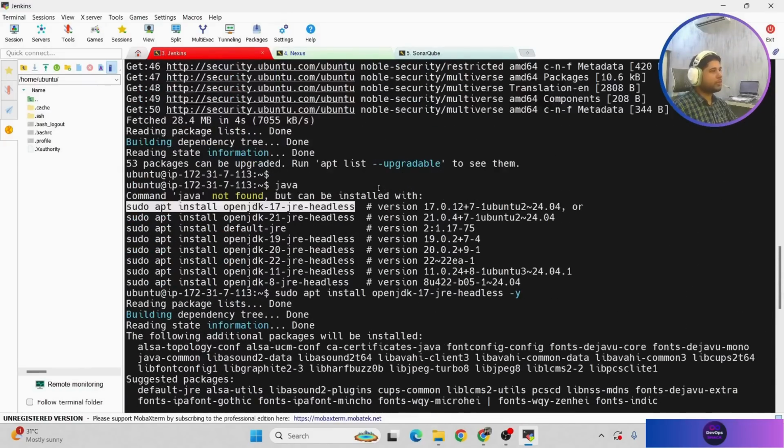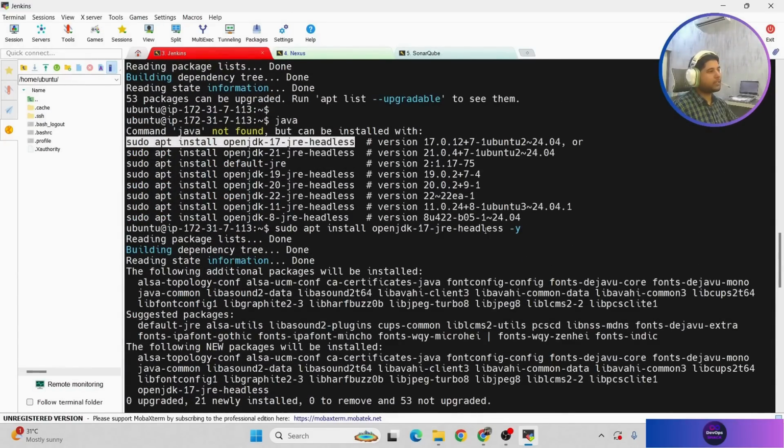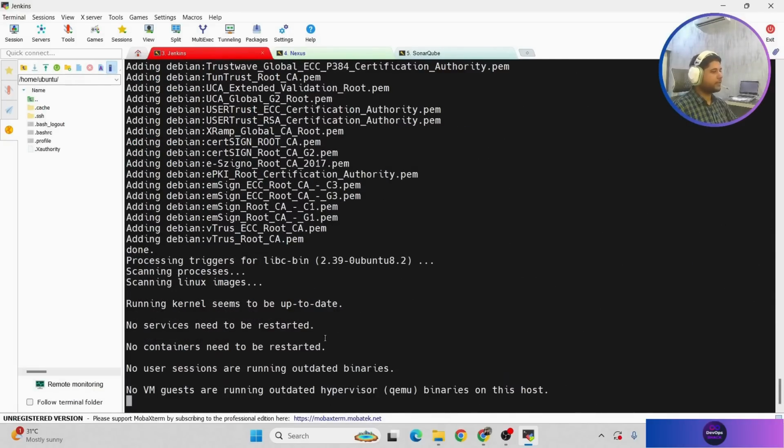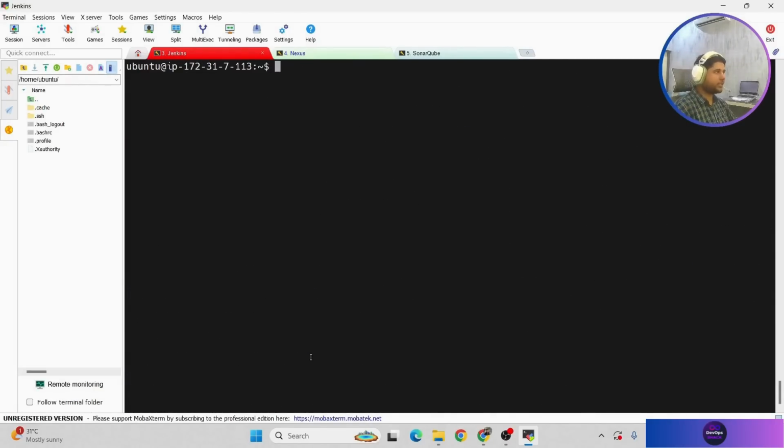One more thing, team, you might be thinking, what is the meaning of this headless? A Java version that does not have any kind of UI or user interface is headless. Okay. Now let's wait for this to complete. Okay. So this is done.